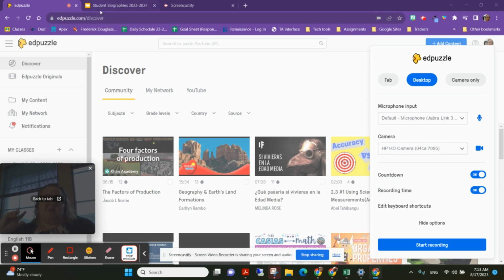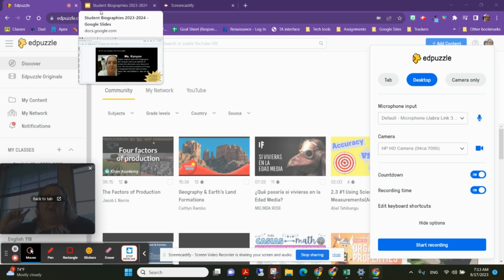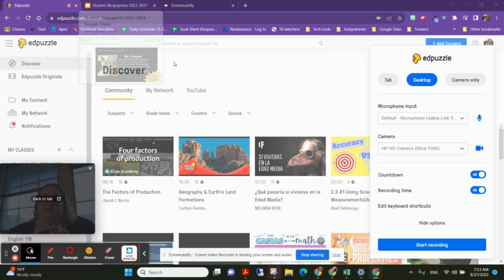I do use an external microphone. I find it works really well. I did spend some money on it because I wanted it to be comfortable. I bought it during COVID time, but you can get fairly cheap ones that plug in and do a fine job of recording your voice.